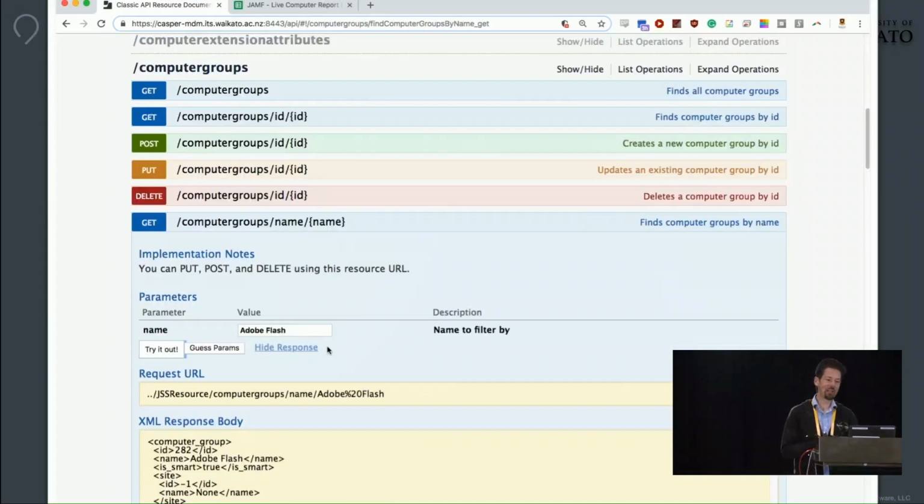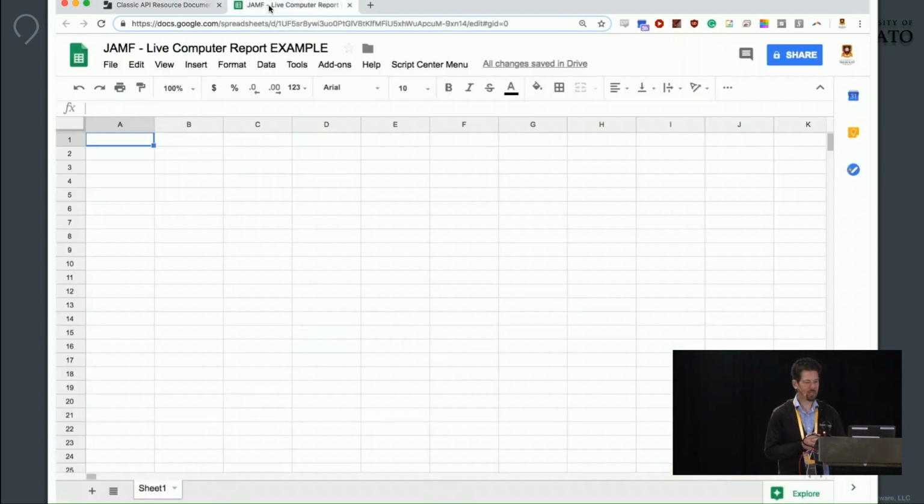And you can see here I've got a bunch of responses. XML is present, of course, as well, but I like JSON. So I'm just going to grab that little piece of the URL, the trailing end of it. I'm going to flick over to a spreadsheet I prepared earlier.